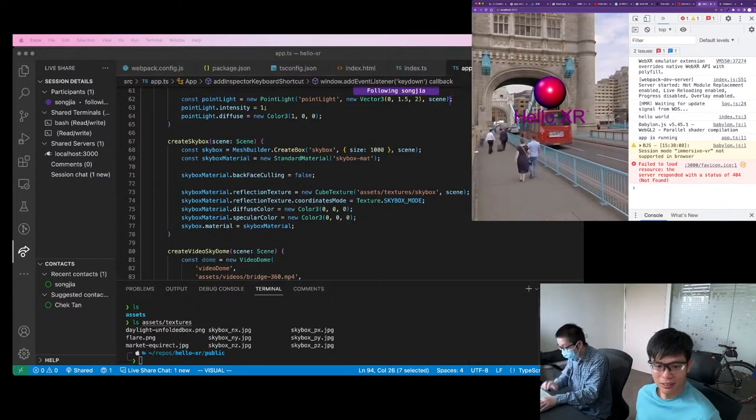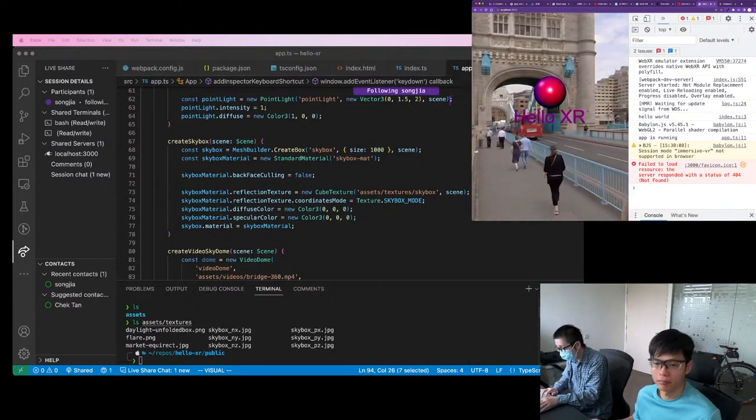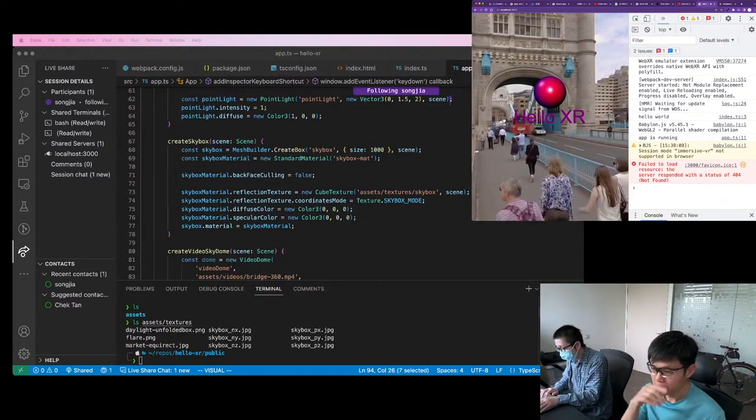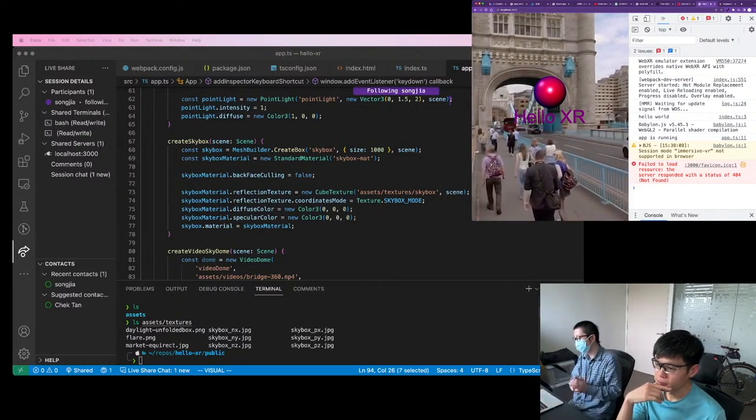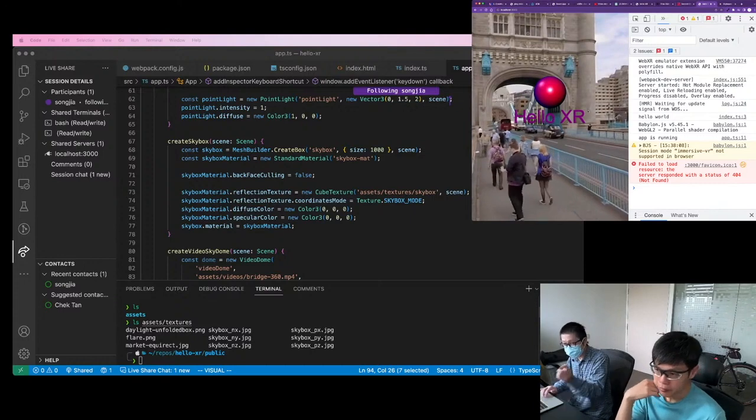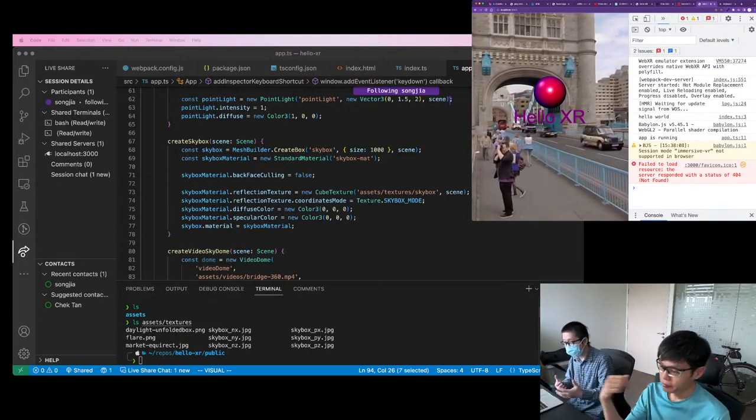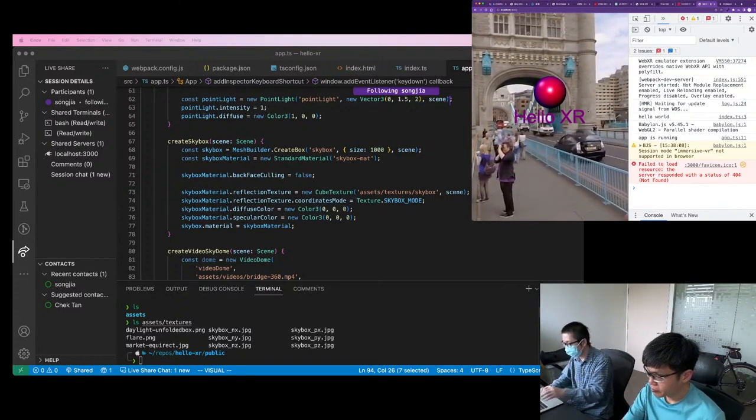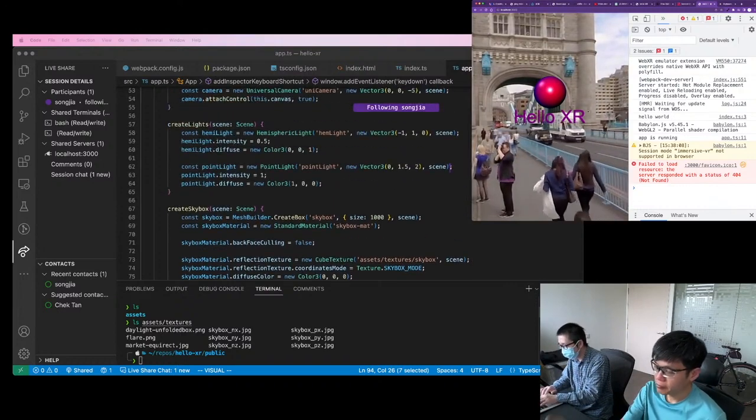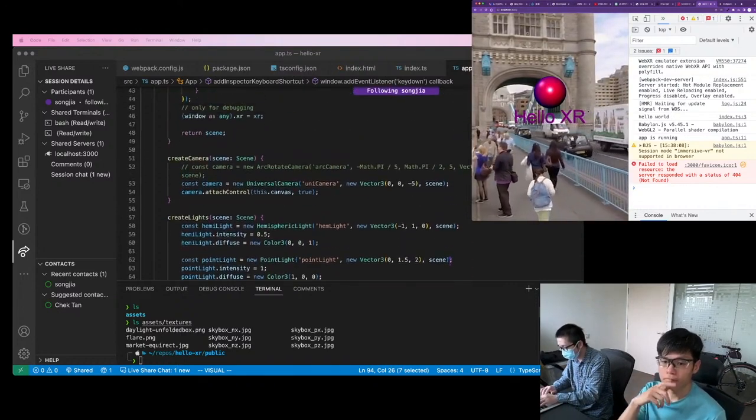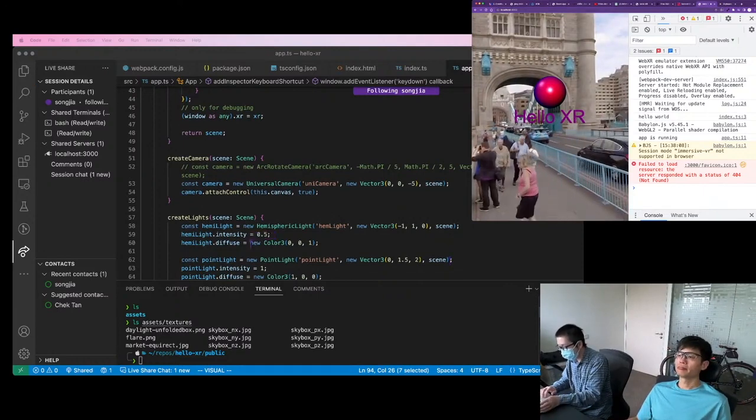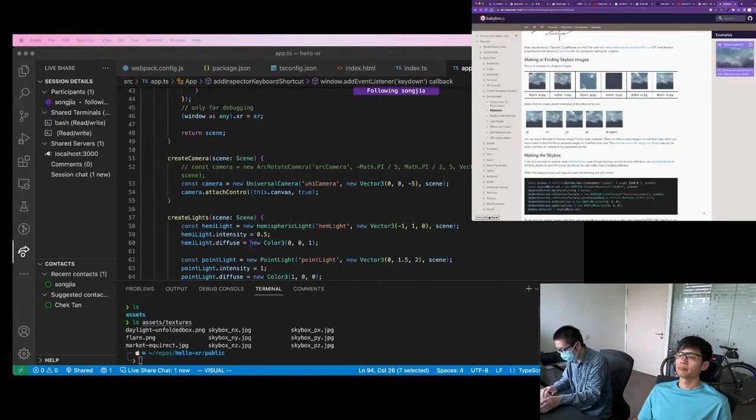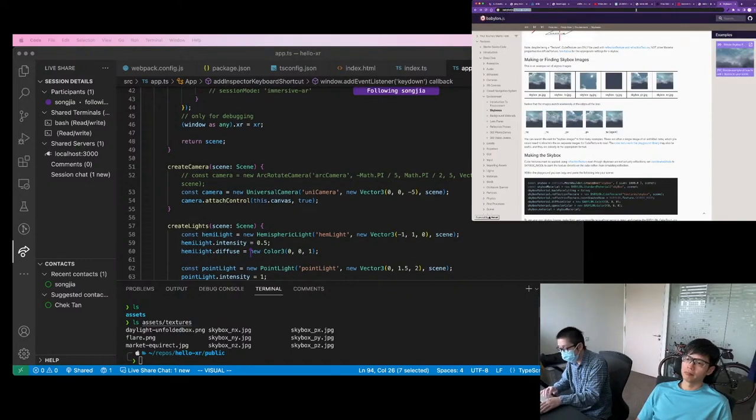Okay, so let's check anything else. One thing, models. We have the primitive sphere, right? If we want to use some models, we can. So I will show how to load a model. We have a model here.